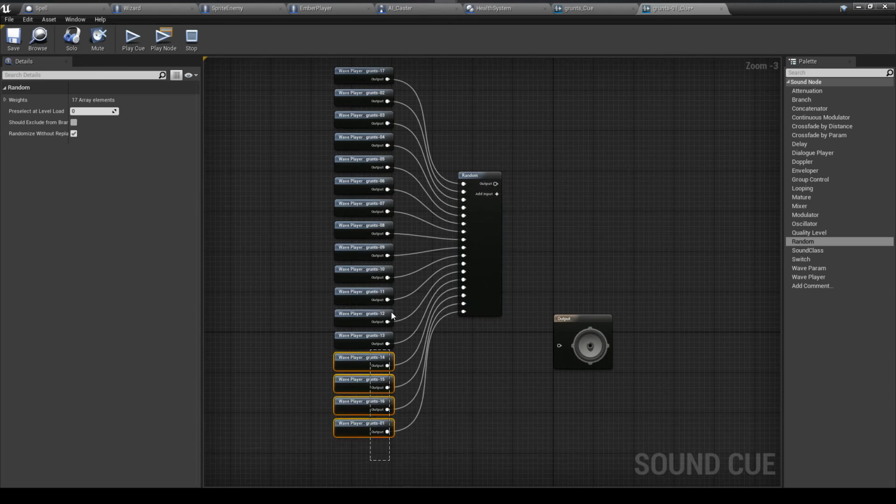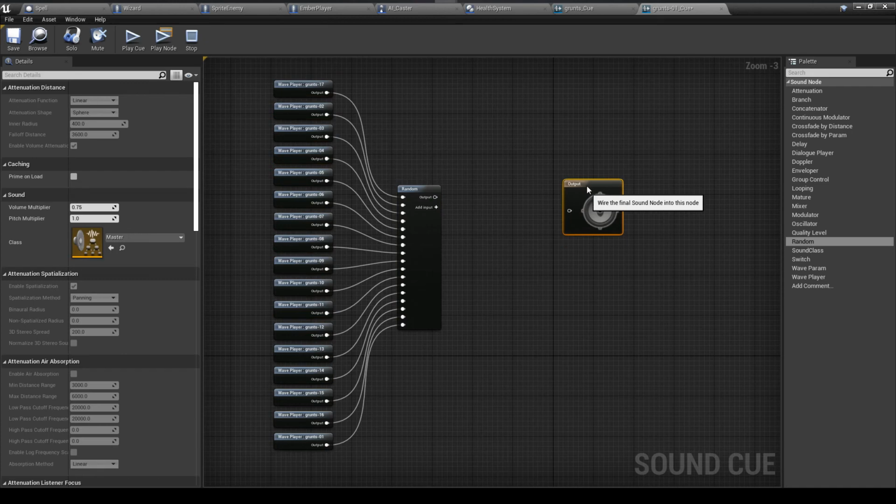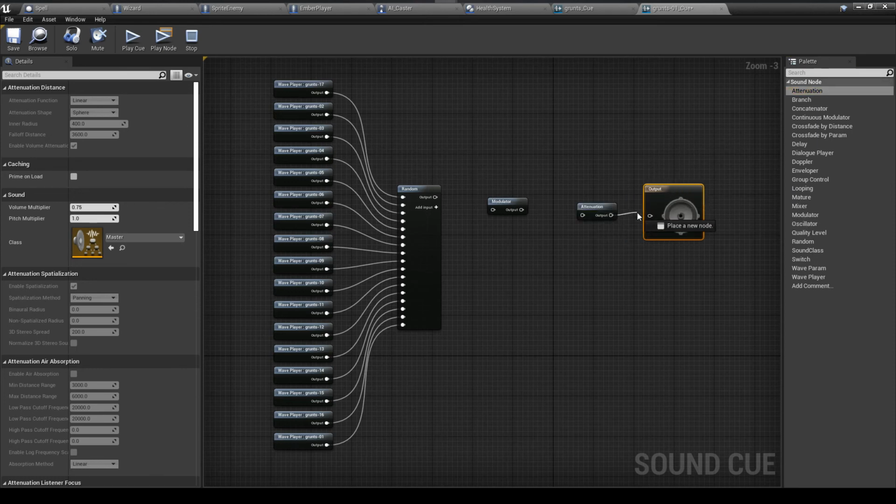Then all you need to do is, if you just hook this up the way it is, you can add a modulator that adjusts the pitch and the volume a little bit. You can also add an attenuation so that you can only hear it so far away. And let me show you what this looks like. So now when you play this, you see it's randomly picking a sound and playing it and modulating it.